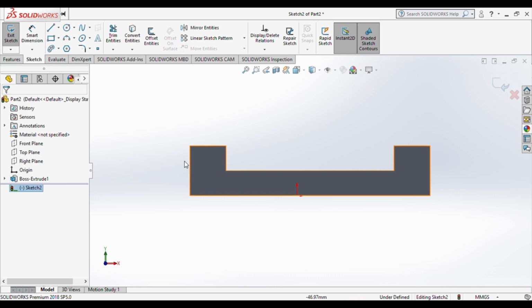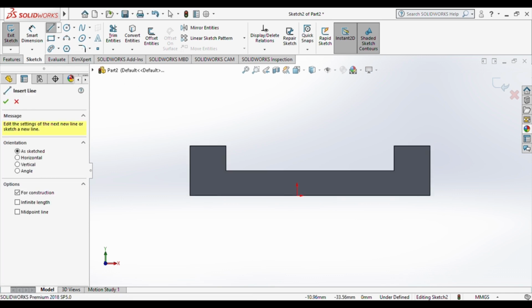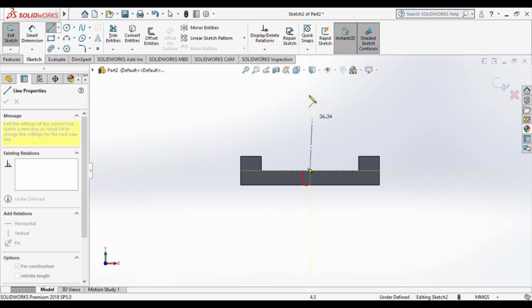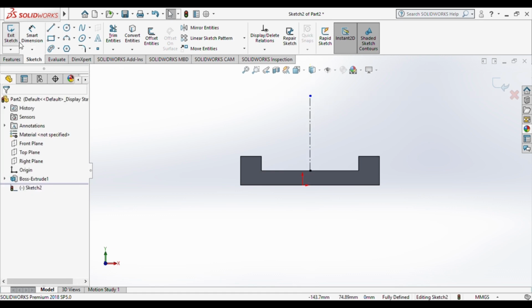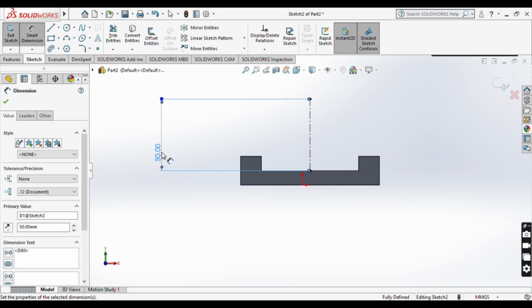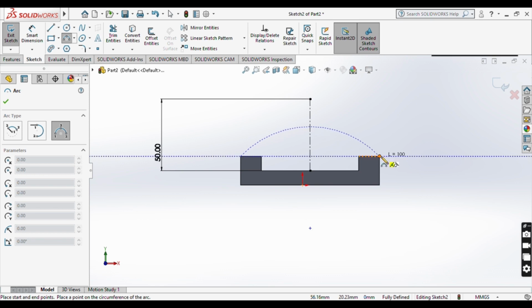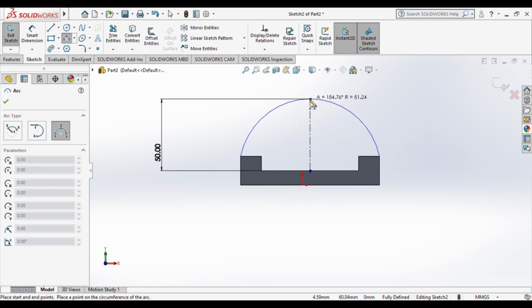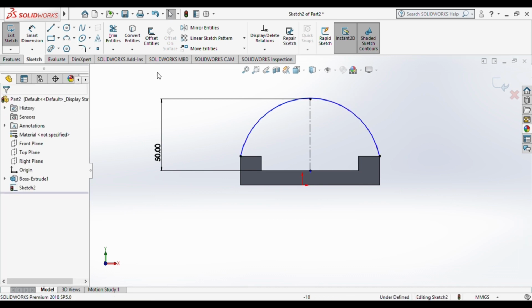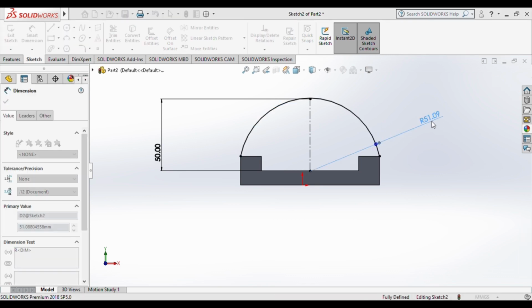Now go to the sketch and select the line. Go to sketch, select line, and the length of the line has to be kept 50 millimeter. Go to smart dimension and keep this 50 millimeter. Now go to the 3-point arc. This 3-point arc is at a radius of 50 millimeter. Radius of 50 millimeter.